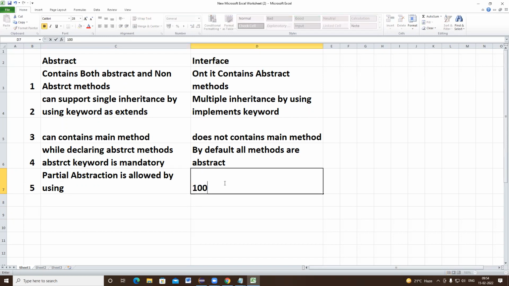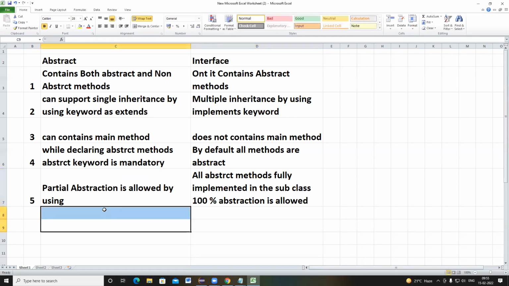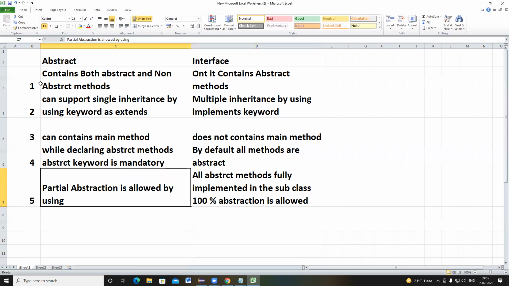Here, in an interface, 100% abstraction is allowed, because all abstract methods are fully implemented in the subclass. Okay, any others? So these are the points we have discussed.